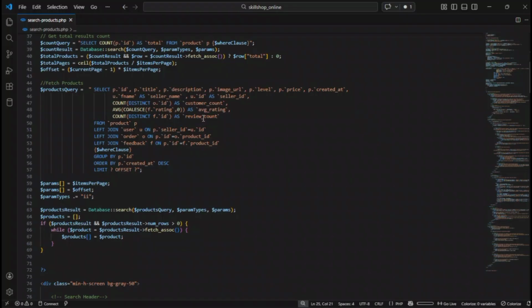Next we will join other tables. So here we will join the user table and the product table's seller ID. For the next one we will get the order table and the product ID with the order table's product ID, and then we will get the feedback table's product ID. So this allows us to fetch the seller information, purchase statistics, product ratings.